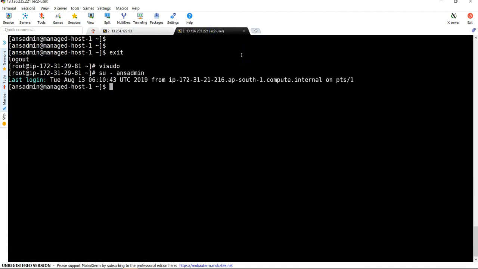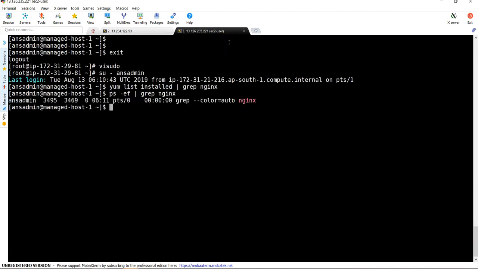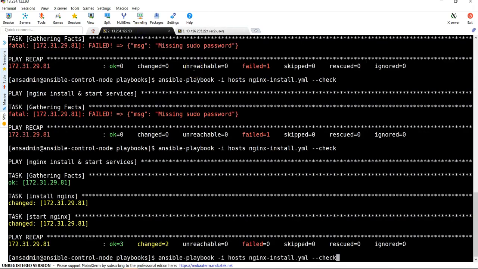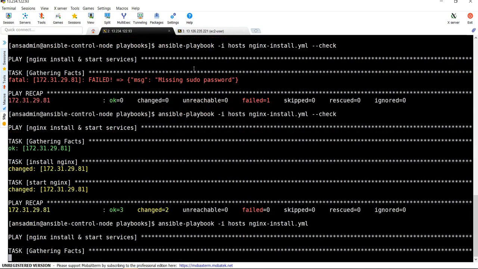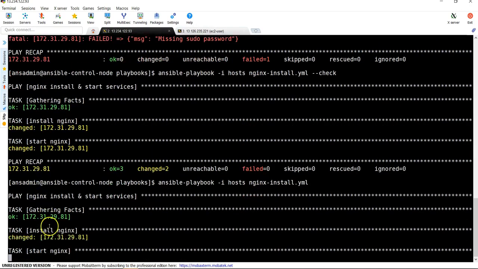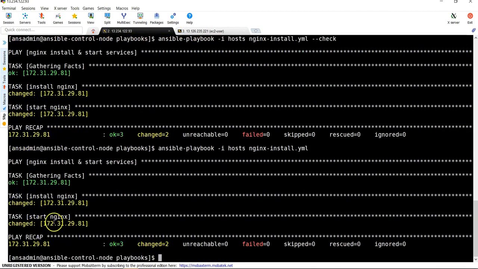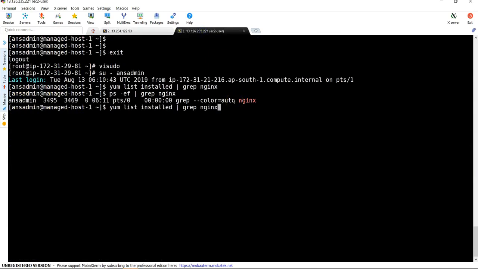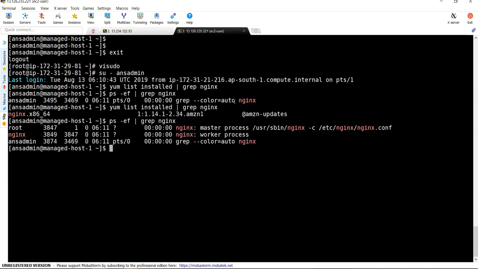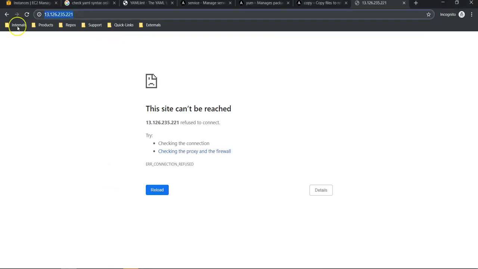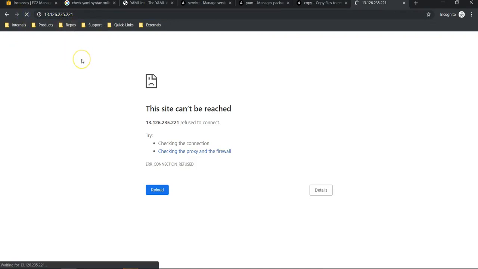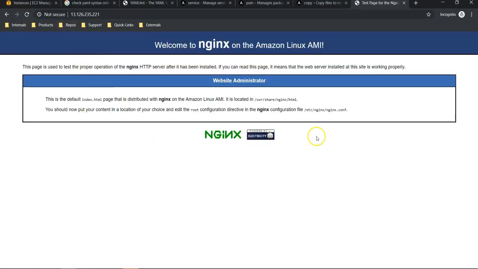su - ansadmin, and again I'm going to show you. So nginx is not installed and also the service is not running. Let's execute this playbook. Actually, I'm removing --check, and this time it is actually going to perform this task. It is installing nginx, completed, and started services, and you can see here nginx is installed and the service should be running. Yes, it's running, and I will access it from the browser. Port number 80 I have opened at security group level. Yes, I am able to access nginx.